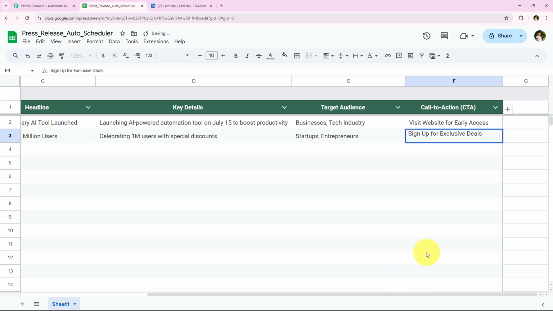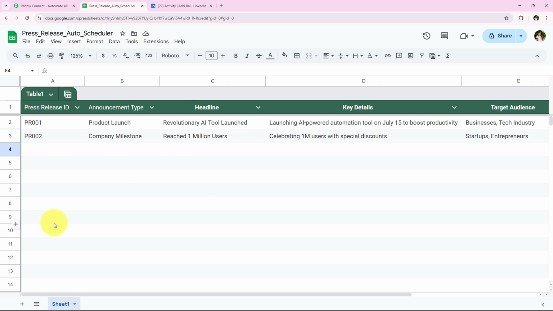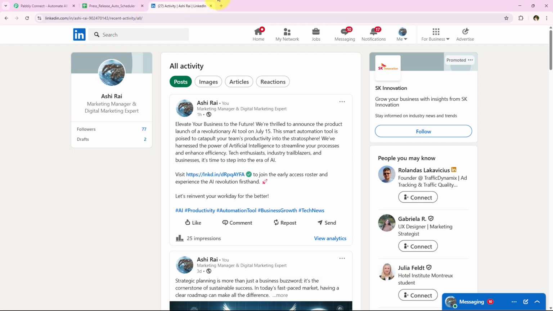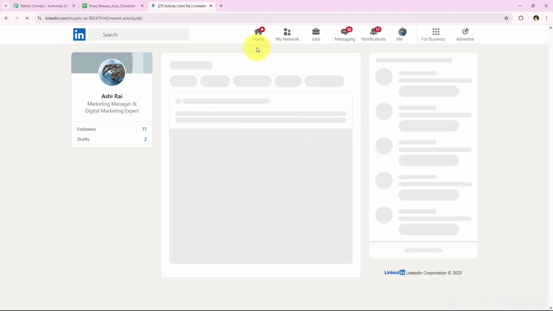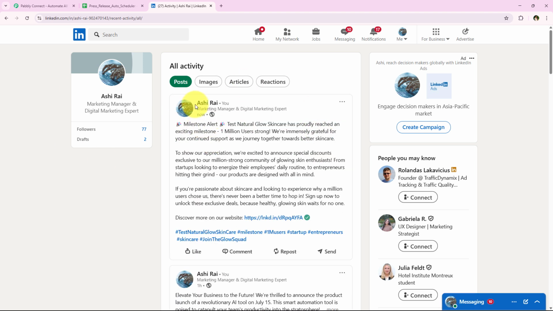So yes, over here you can see that I've successfully filled in all these details in my spreadsheet. And now using these details only, a new press release would be posted on my LinkedIn automatically. That too without any manual efforts. Alright, so to check this, I'm just going to open my LinkedIn account and we're going to simply refresh it right from here in order to check for the new post created. And yes, over here you can see a new post has been posted just now.